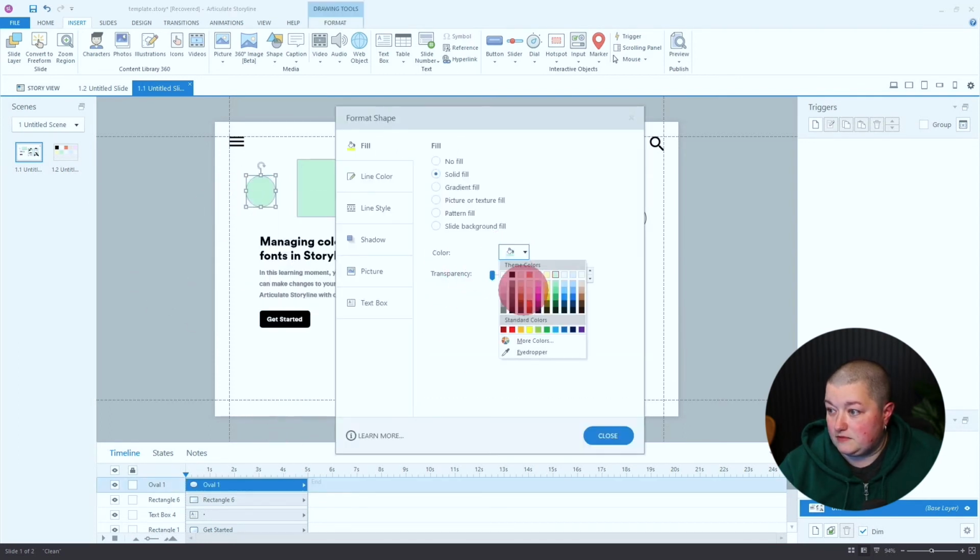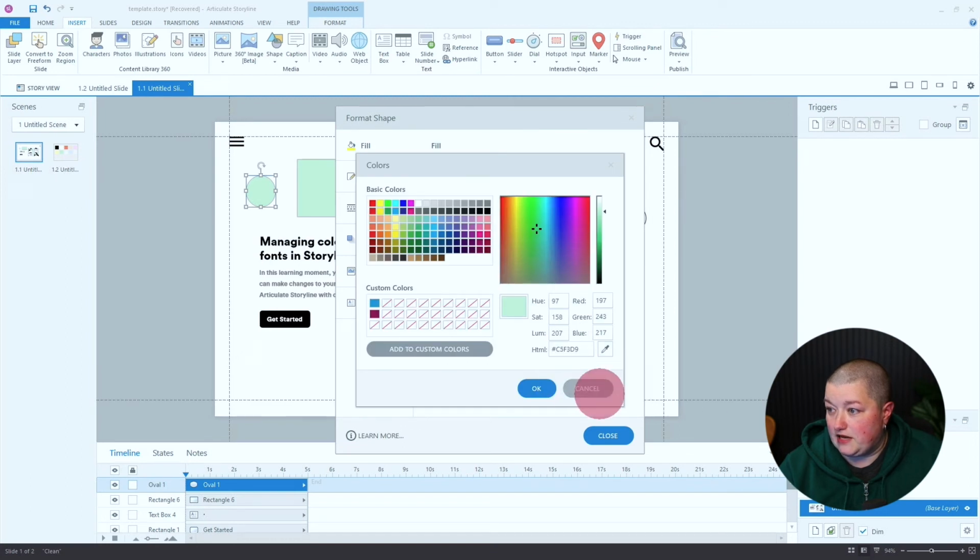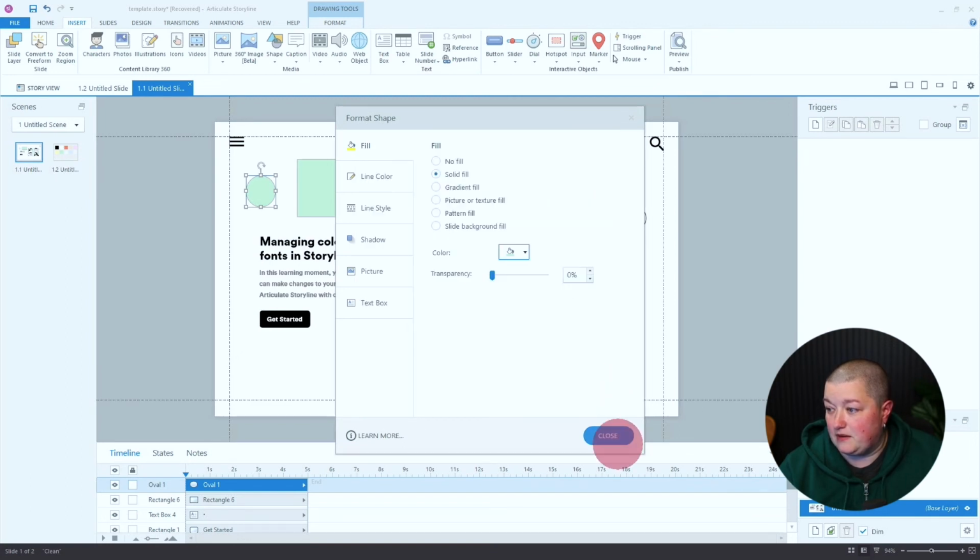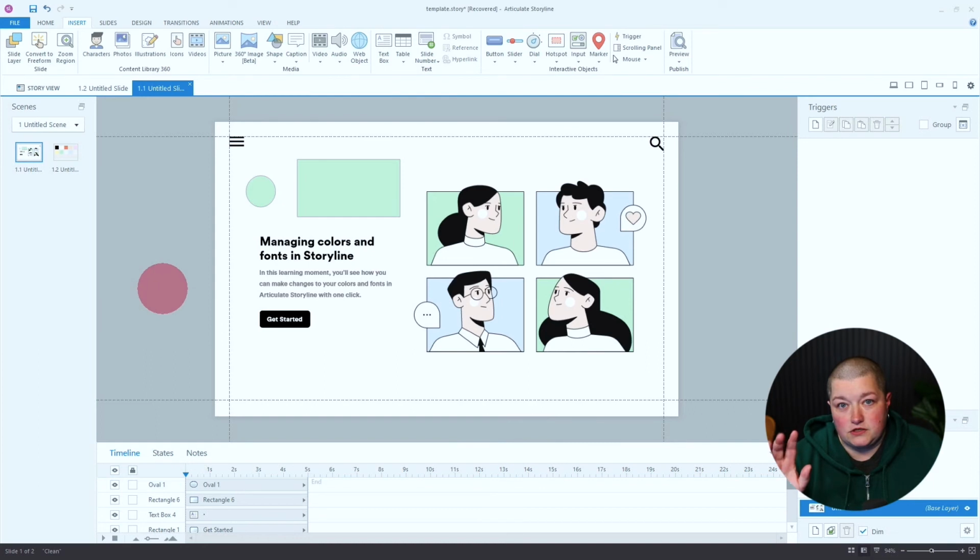Format shape, clicked it, more colors, and I've applied it that way. I haven't applied my theme. So I send it off to the client. They say, we're not quite sure about this green, Cath. Can you make the change? And I go, oh, I'm going to have to make a change to every single time I've used this green. However, if you've used your theme, it's a one click and it's fantastic.